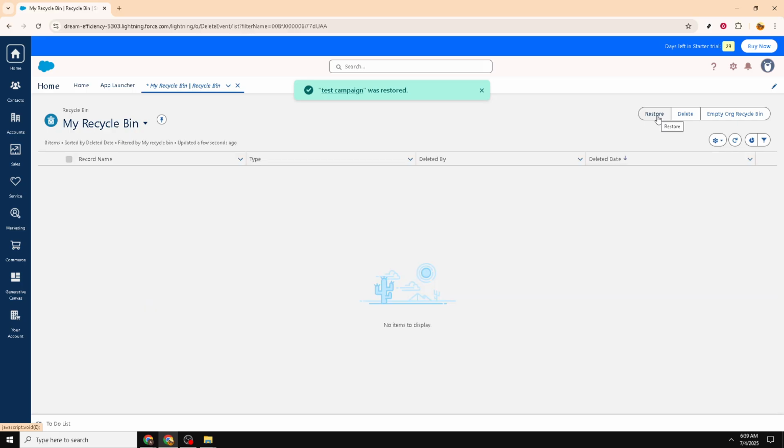Finally, with your selected records in hand, click the Restore button. You should see this option clearly displayed, often near the record list options. Clicking Restore will move the records back into their original location, effectively recovering any data you might have removed by mistake. And there you have it.